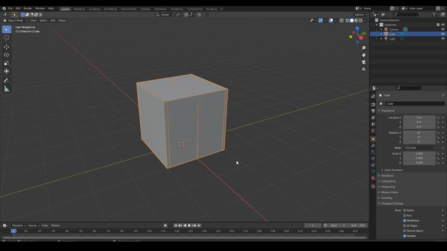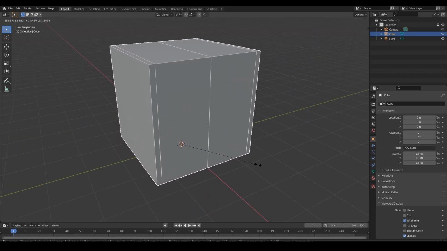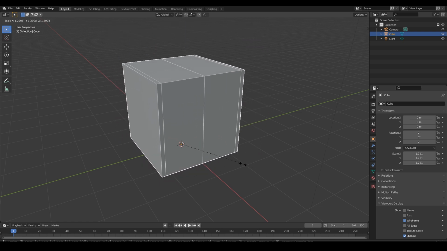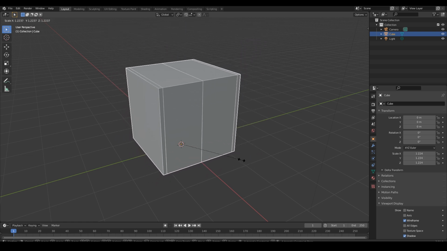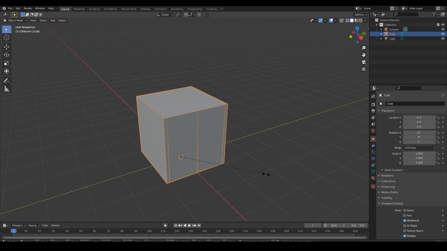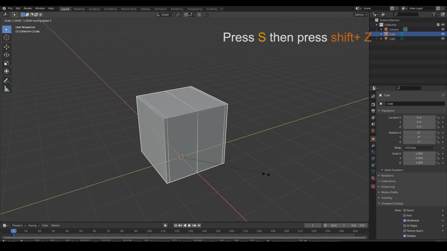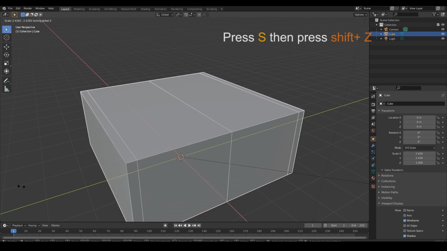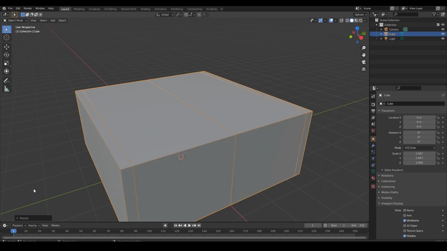You can scale the object by pressing S on the keyboard. Now press S and scale the object. But if you want to scale only on the X and Y axis, there is an option. For that press S for scale and then press Shift Z. Now it should only scale along the X and Y axis.